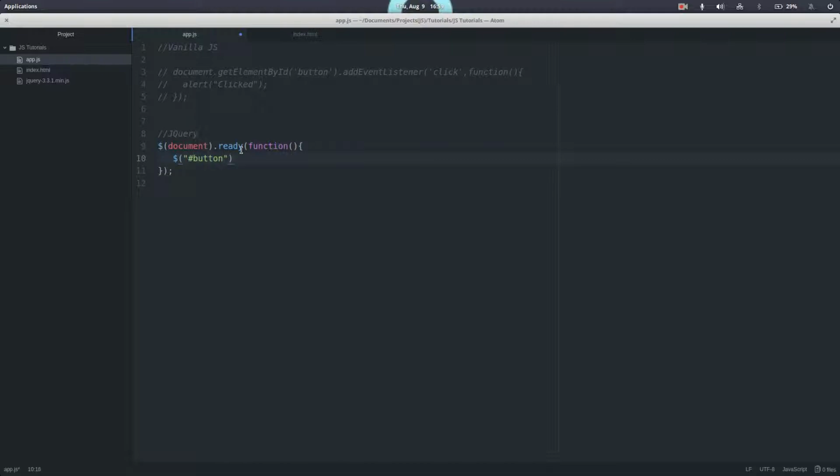That will actually call our button, and this hash resembles CSS, so this hash pretty much is for the ID. And then you have your click function, and the function then takes another callback. So there are a lot of callbacks here, and then you have alert, and you just print the same message called clicked.